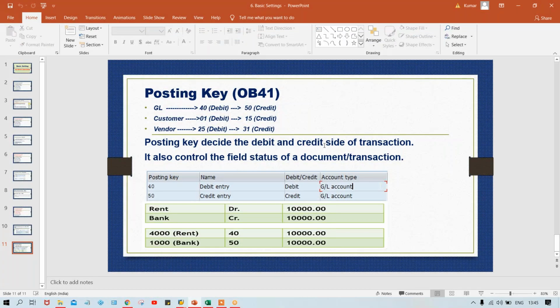Look here, posting key decides the debit and credit side of transactions, and second, it also controls the field status of transactions. Generally, I'm not going to define any new posting key, guys, because whatever posting keys have been delivered by the system are more than enough for us. The second control I told you, practically I'll also explain how posting key is going to control the fields and how field status variant is going to control the fields. In that also, if you are going to prepare for SAP certifications, some questions will be there.